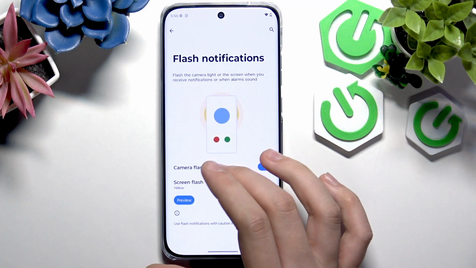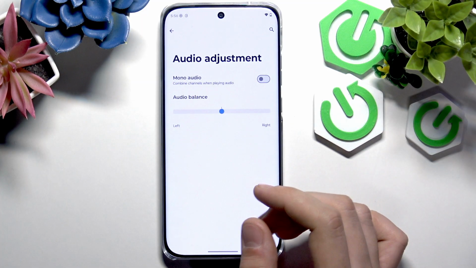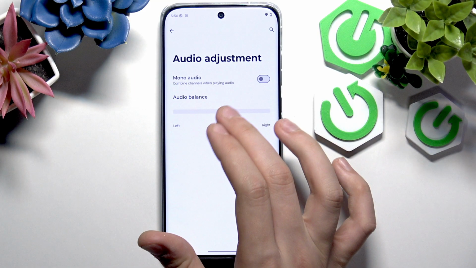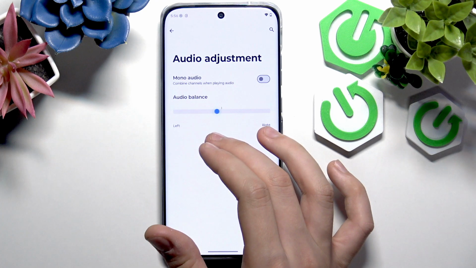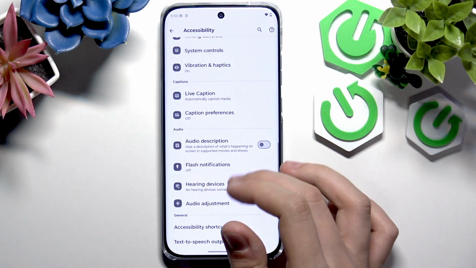Here let me disable these flash notifications because I don't need them. Audio adjustment. Here we can manage if we want to have mono audio enabled and move the audio balance more to the left and the right. Of course, when it comes to speakers in our phone.